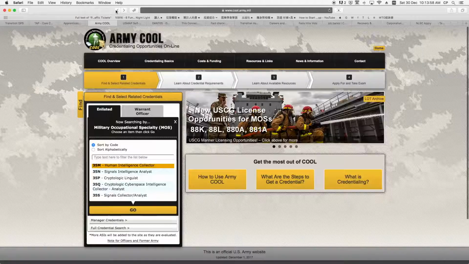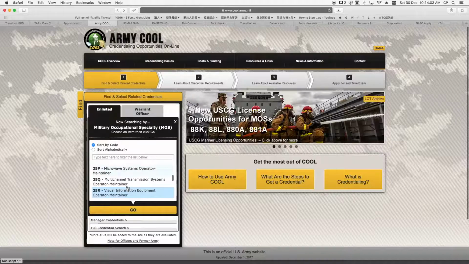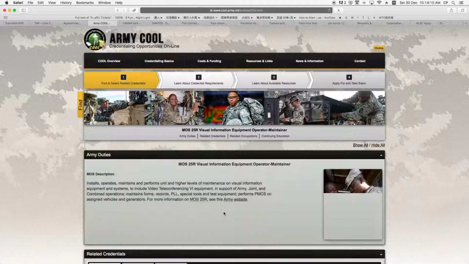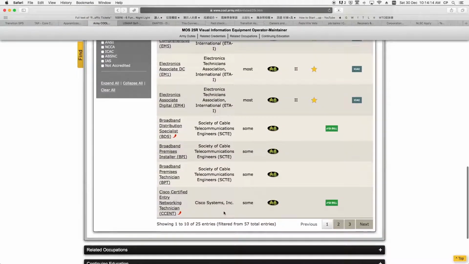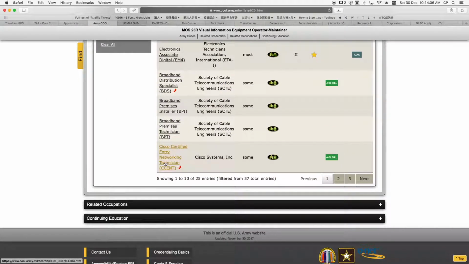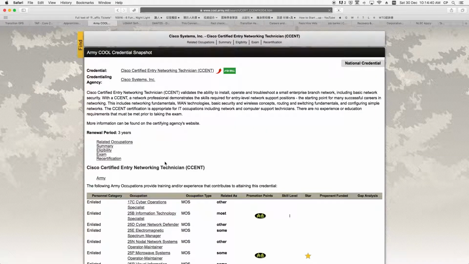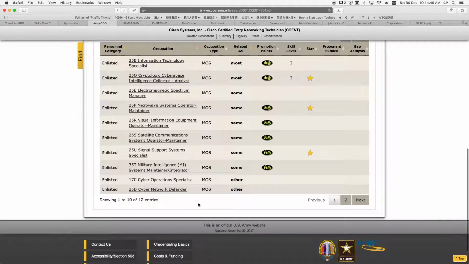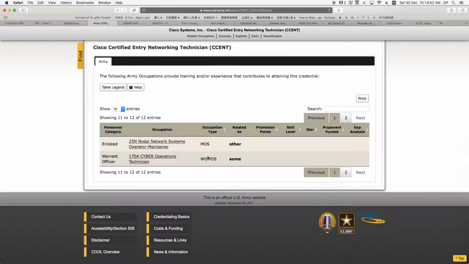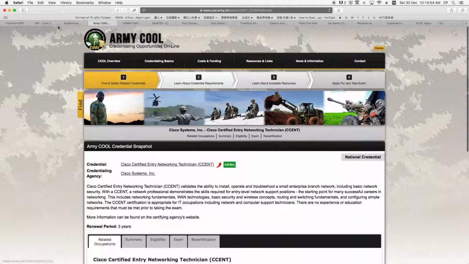But maybe that's a little bit too specific. Let's find something that's more general. 25R, Visual Information Equipment Operator Maintainer. I don't even know what that is, but let's check it out. So if you look at here, there are some other certificates. CCENT. Wow. So if you're going to be an IT guy, this would be a good thing to get. So these are some other MOSs that may want to obtain this certification if they want to be an IT guy. And that's basically that. So that's the Cool Army website.